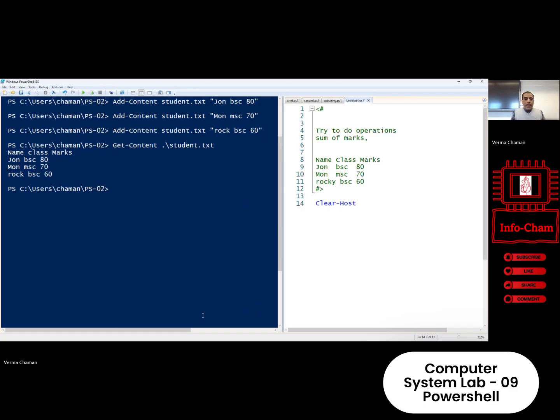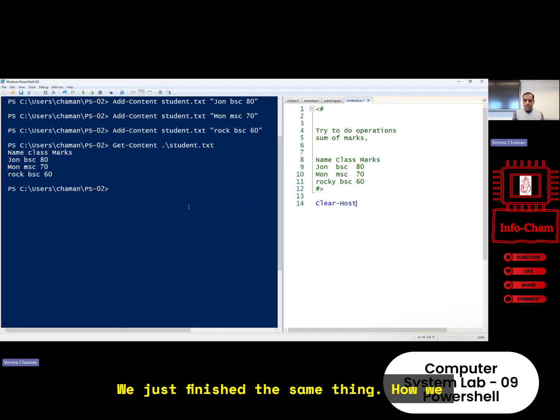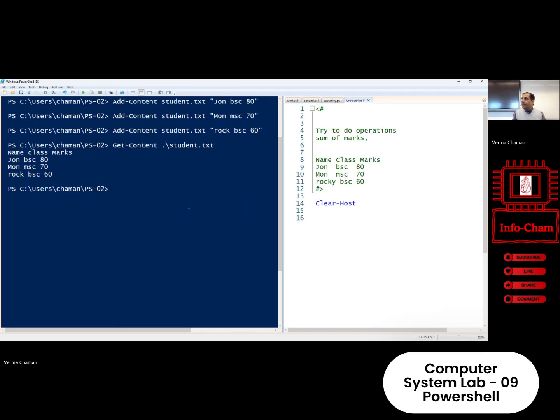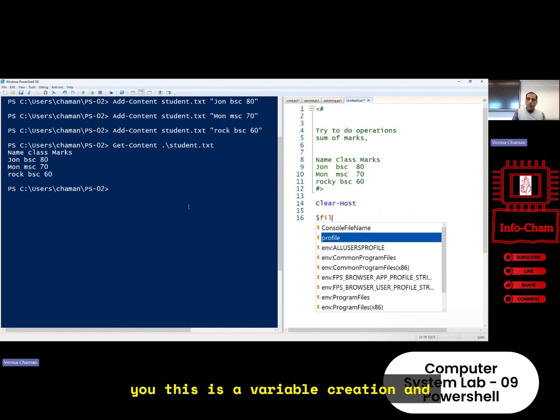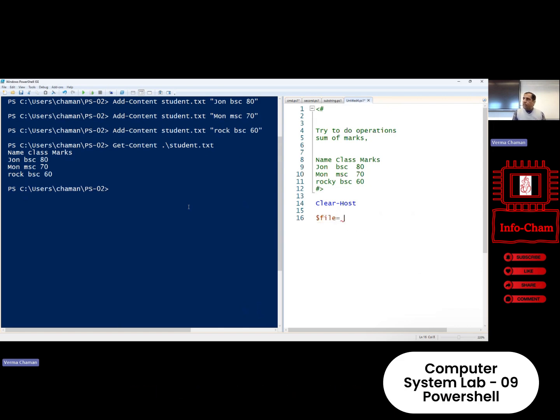Okay, and now let's see how we can read the file again. We just finished the same thing. How can we read the file? Create your own variable. I always told you, this is the variable creation. And which cmdlet can read the file? Get-Content. Okay, I use the same here. Now I don't want to give the exact file, so I want to give this file as the first parameter.